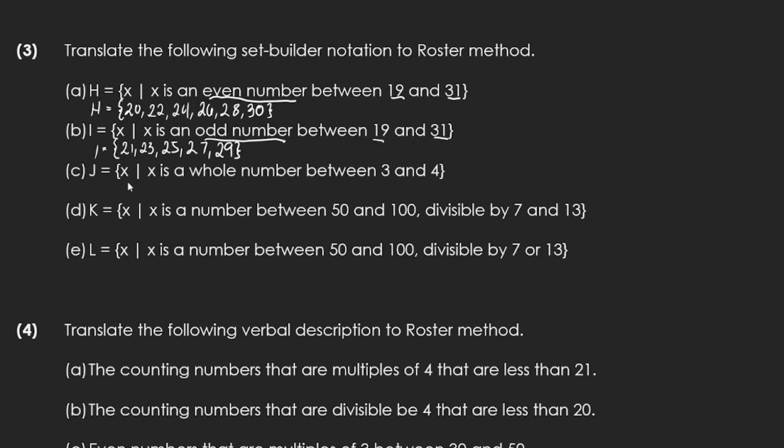Set J is X such that X is a whole number between 3 and 4. If you think about it, is there really a whole number, not a fraction, not a decimal, but a whole number between 3 and 4? Nada. So, J is actually an empty set. Or you can just denote it as this symbol.